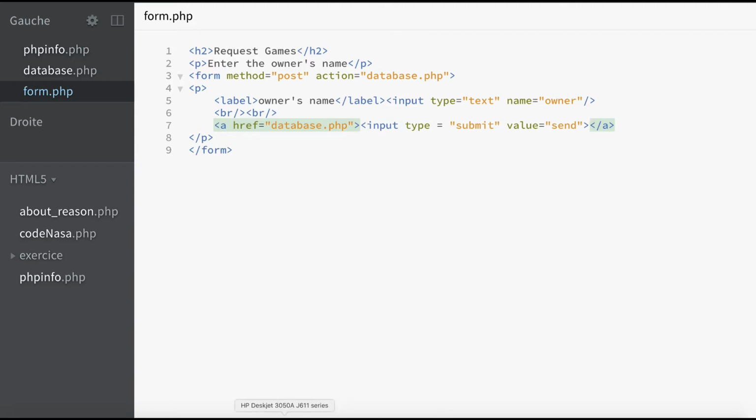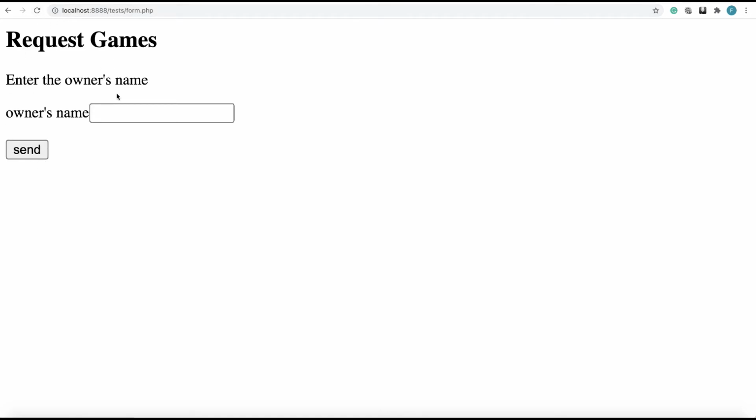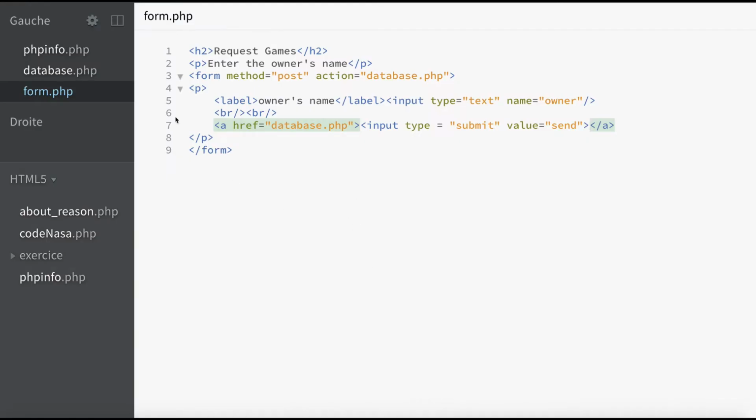So let us go and check form.php. That's our form. So the user will input value, and while clicking on send, the list of games belonging to the owner's name will be displayed. Since the form is done, let us go to database.php to write the prepared request.